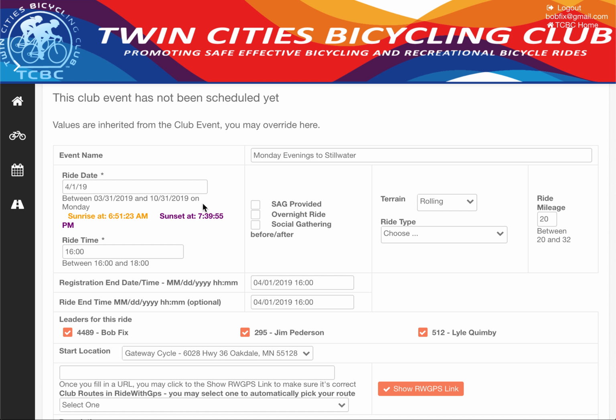So in this case, since it's a Monday evening ride, the first thing that you're going to notice is that the ride date is going to default to the first available, in this case, Monday, since that's what we set up in the event, that the ride can be held. So we'll schedule it for Monday, and we will start it at a default early time of 4 p.m. All of our information from before is still accurate.